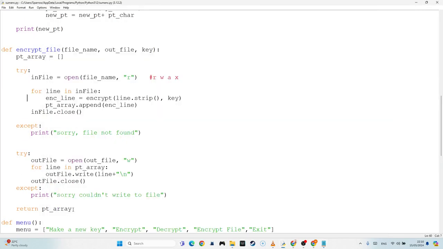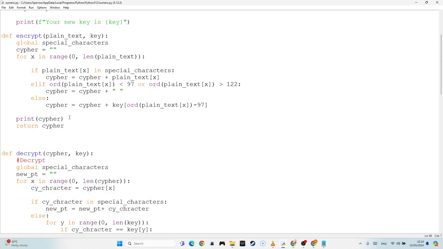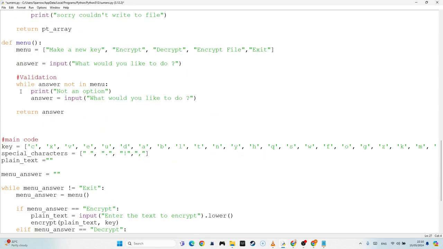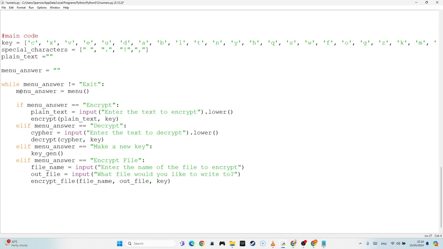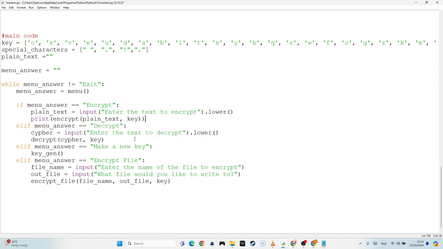Okay, so let's just tidy this up a bit because I'm starting to get a bit annoyed with some of the other things that are going on. So what was my issue? My issue is that I'm printing the cipher every time. So I don't want that to happen. Now down here, when I'm encrypting, I'm going to print it down here instead. Okay, now this is just a bit of a tidy up thing.